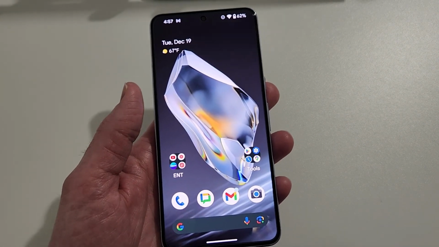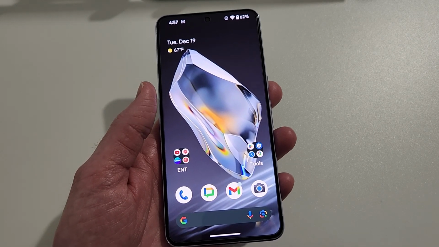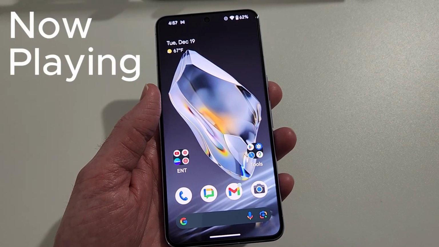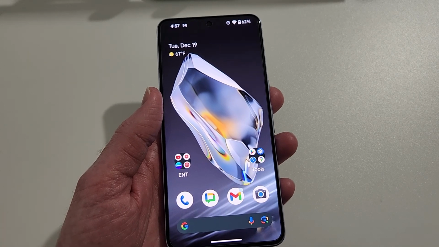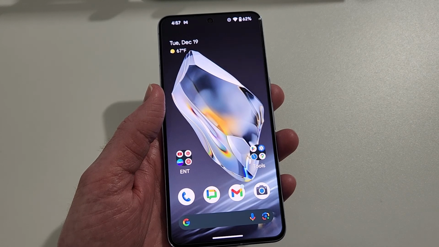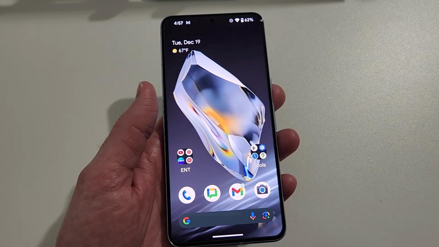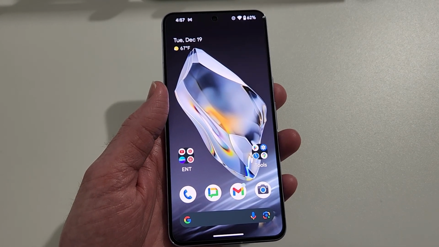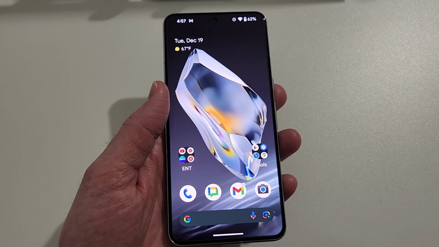Let's get into what we should do next. Let's do Now Playing. Now Playing is a really, really cool feature I've never seen on another phone. It's a Pixel specific feature, and it comes in very, very handy.